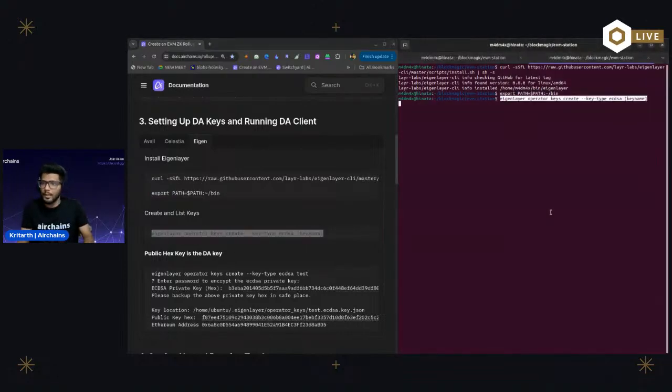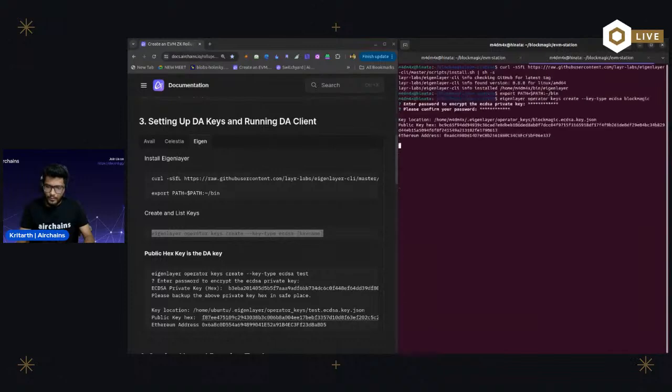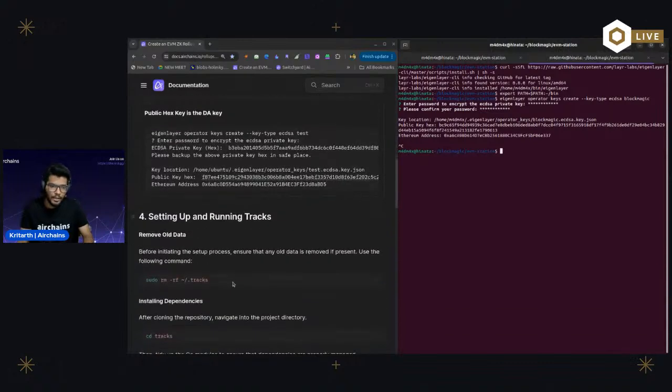And the next step would be creating an IGEN key. So let's name it block magic key. We have to put a password here for the key. Yeah, okay. So the key is generated here. This key contains the public key and the Ethereum address of the key which is generated. This public key will be required in later steps. So now the setup of the chain execution station and the setup of the IGDA is completed.